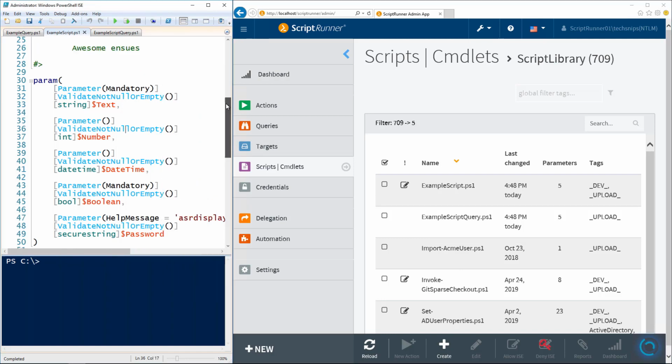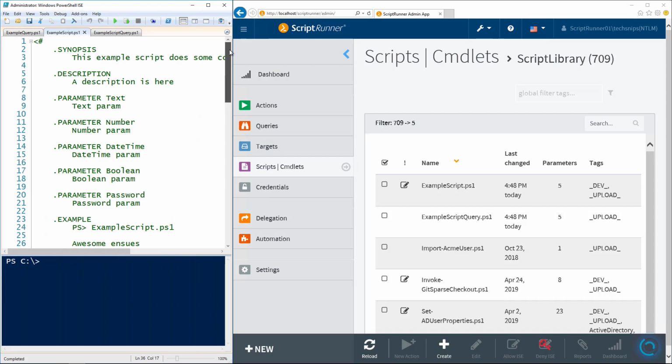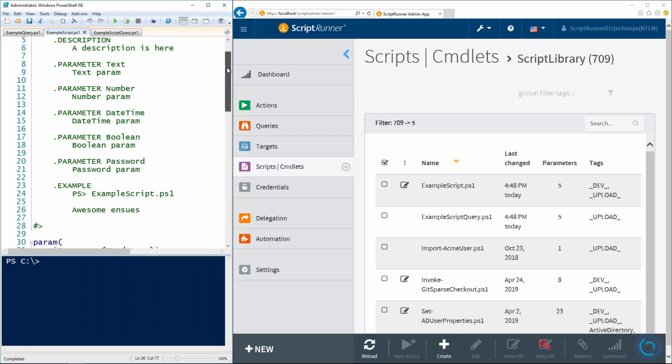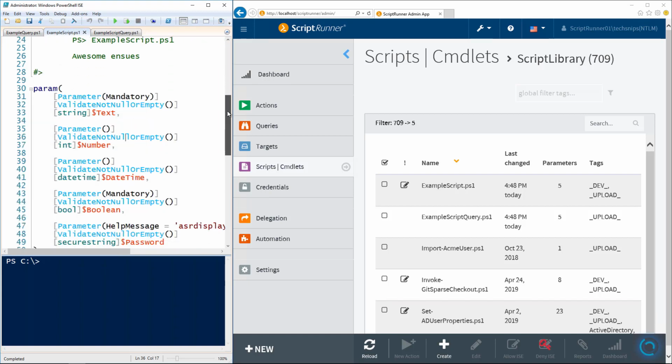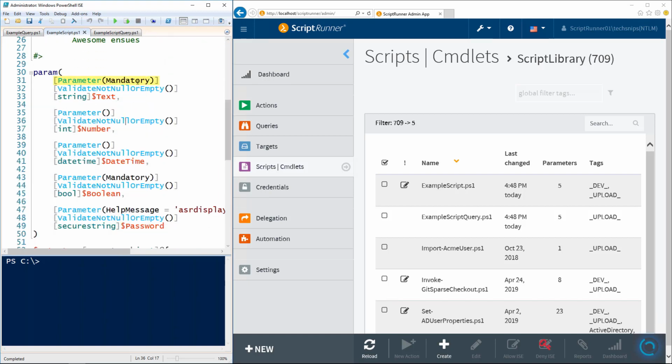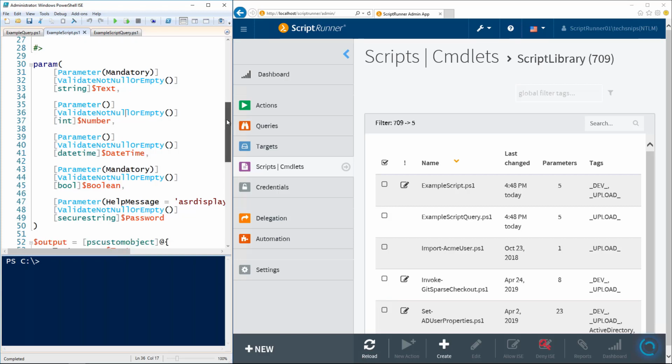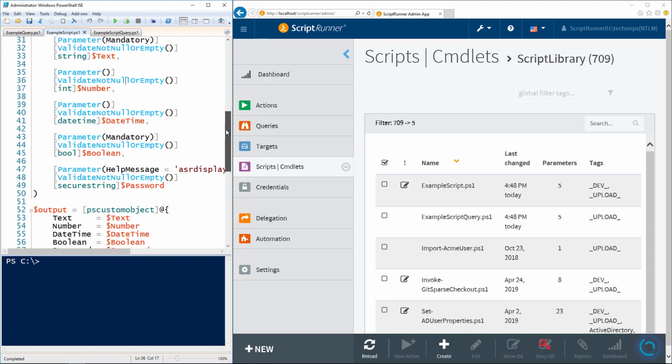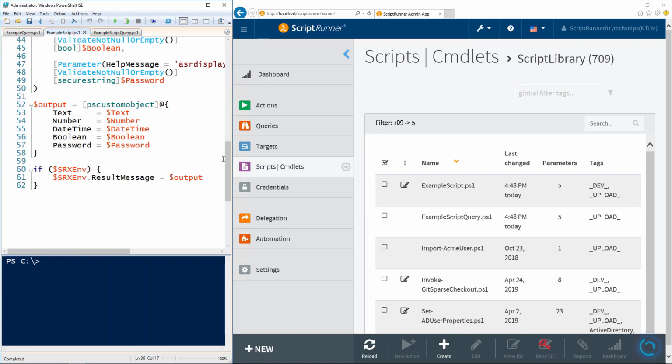So notice in this example script, just a typical PowerShell script that you're probably used to. It has its comment-based help, which is what you should always have, and it has some various parameters. So notice the parameter here is mandatory. It has some types defined. So the text parameter is string, the number parameter is integer, date time is date time, boolean is boolean, and password is secure string. And then notice it doesn't do anything fancy whatsoever. It's just outputting a single PS custom object from those.